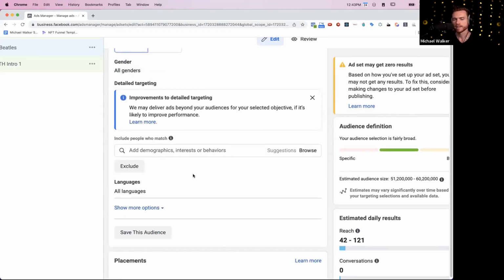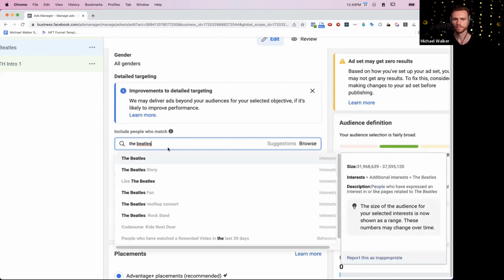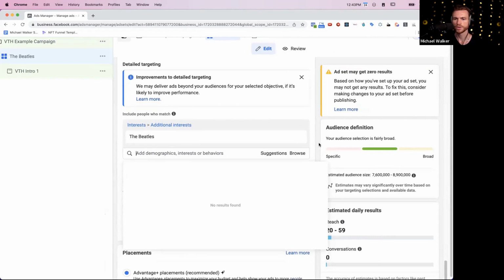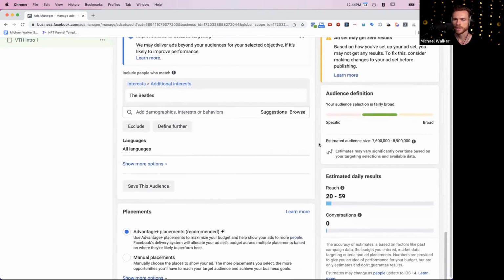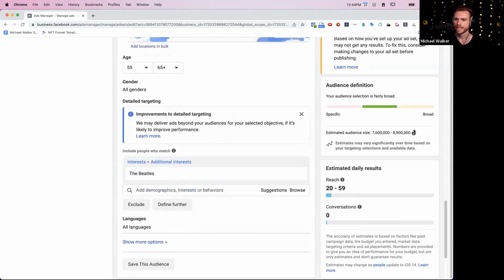But then really the magic sauce of this, and that's going to make the biggest impact, is your targeting audiences that you put here. So if we're going to target people who are fans of the Beatles, then we'll type in the Beatles here, and boom. So now we're targeting everyone who's a fan of the Beatles and who also lives in the United States and Antarctica. And you can see there's an estimated size of 7.6 million to 8.9 million people that you can reach with that.